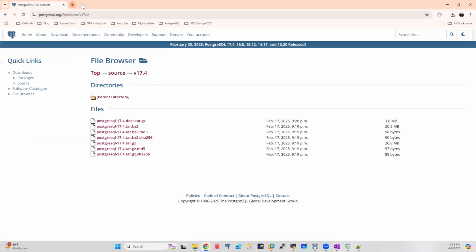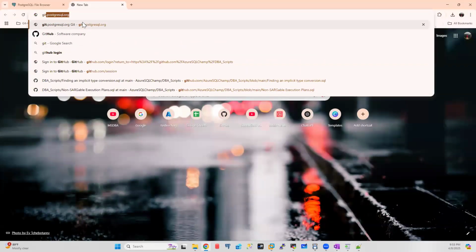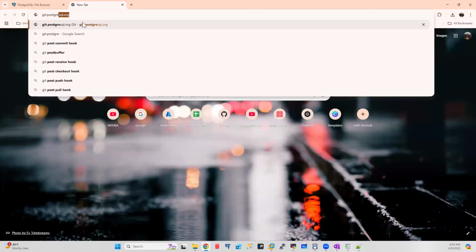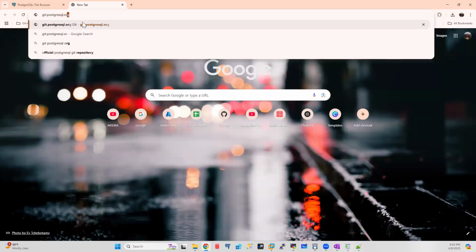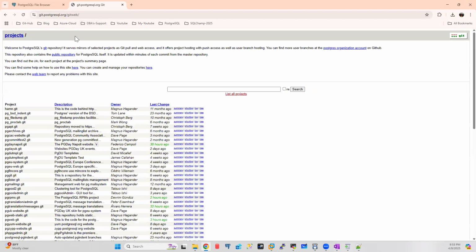So when you search for Git, dot postgresql.org. What the Postgres people have done is they kept the setup files and the project in GitHub. Now what I'm going to do is get the data from GitHub this time.